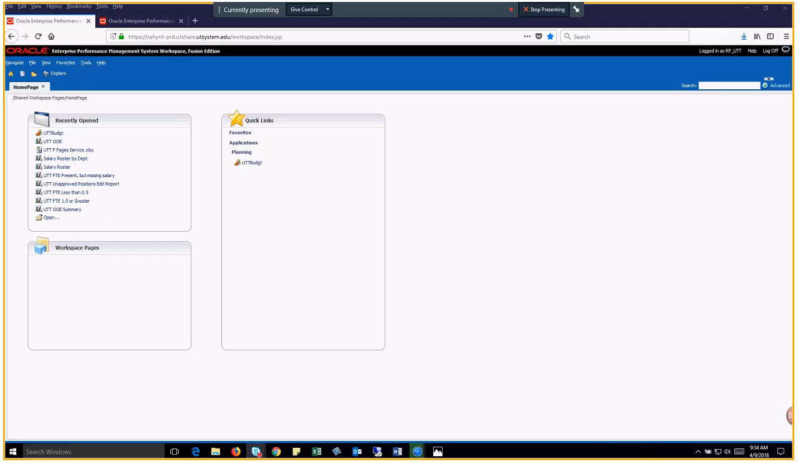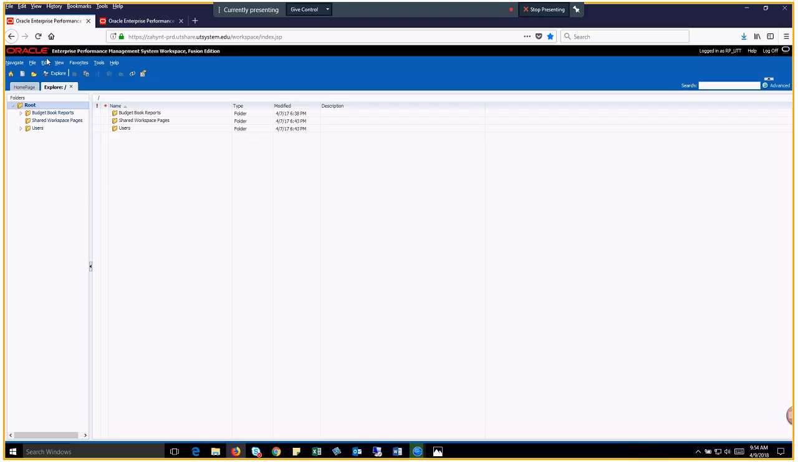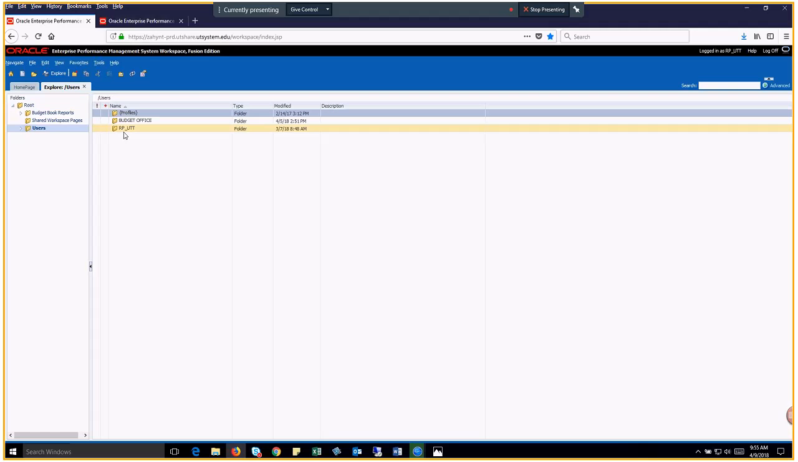Okay, so now we're moving into reports, and we saw what we would consider form reports, reports on the forms in that reports folder, and a little bit in that budget office folder. But the majority of our reports come in this Explore tab up here. So I'll go ahead and hit Explore, and you'll see that we have a couple subfolders pop up. One is budget book reports. The second is shared workspace pages. That won't really ever be used. And the third is users. Now for users, I see my account.